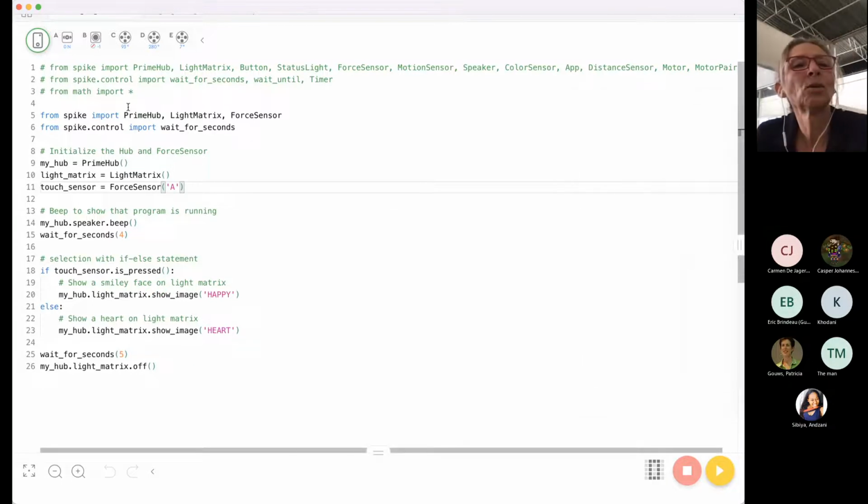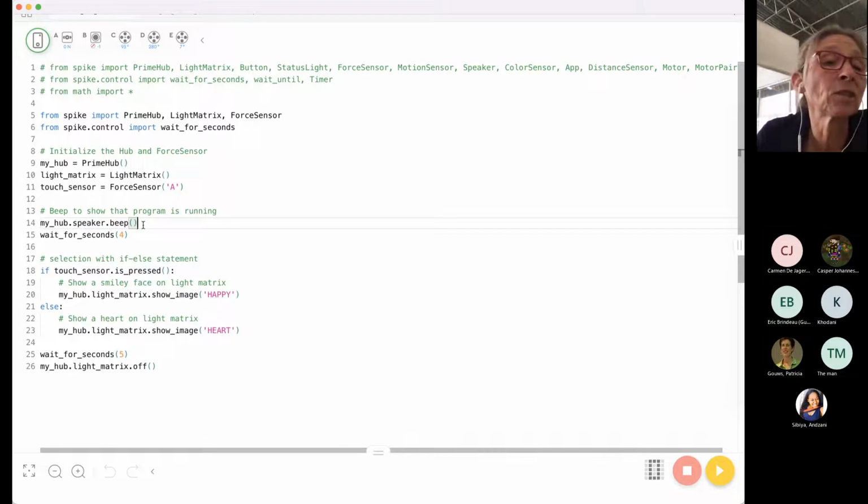Now we can create our program. First thing I do is make my speaker beep. My hub has a speaker that can beep. I'll just use the default beep. It's really hard to hear, so you won't hear it, but it gives me 4 seconds to decide if I want to press the touch sensor or not. Then we're going to do something called selection, or an if-else statement.